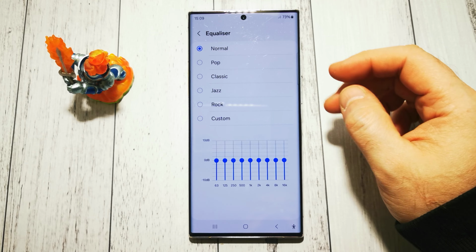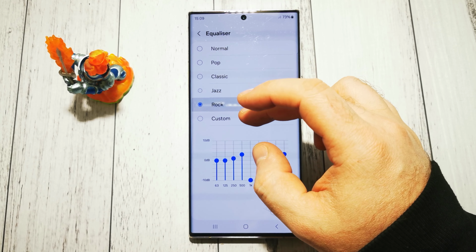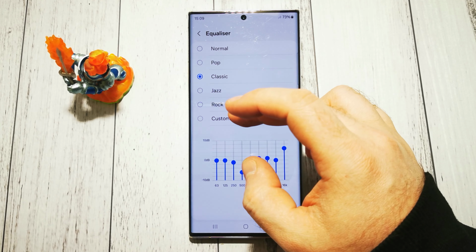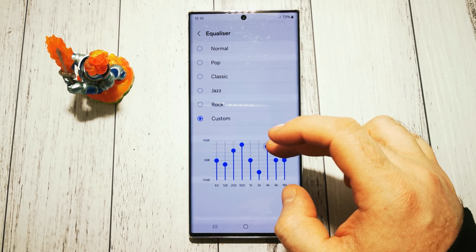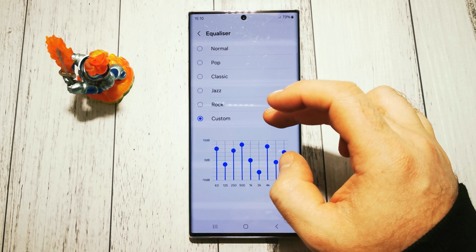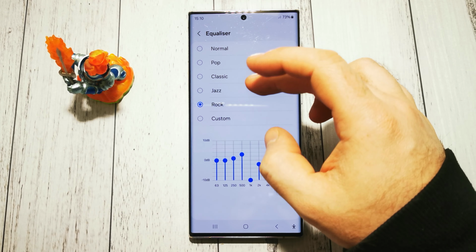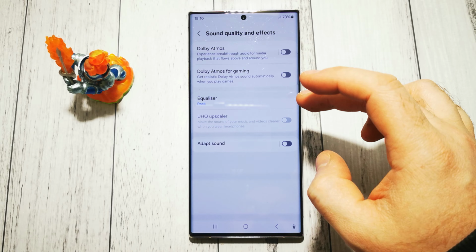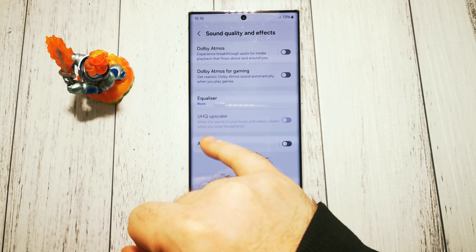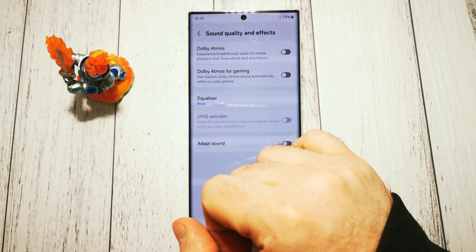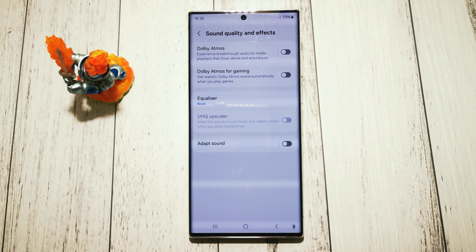By default it's normal. We can change what we need or use custom to mess around with our sound settings a bit, and just back out. No need to save or anything. Now it's used. We choose rock, for example. That's all.